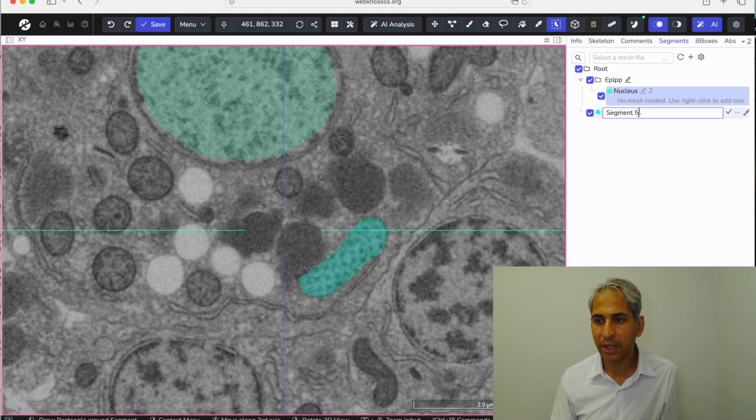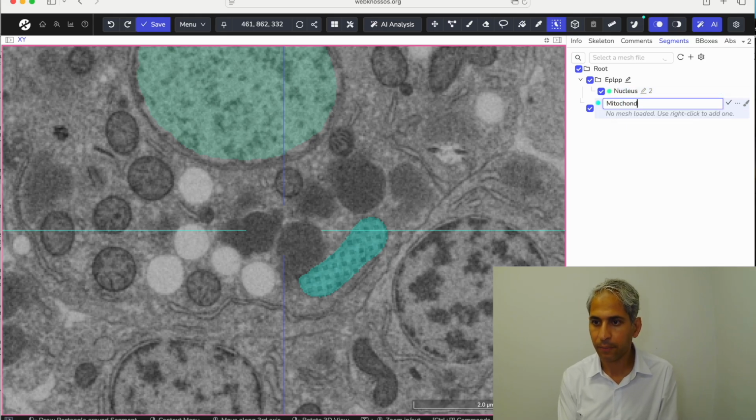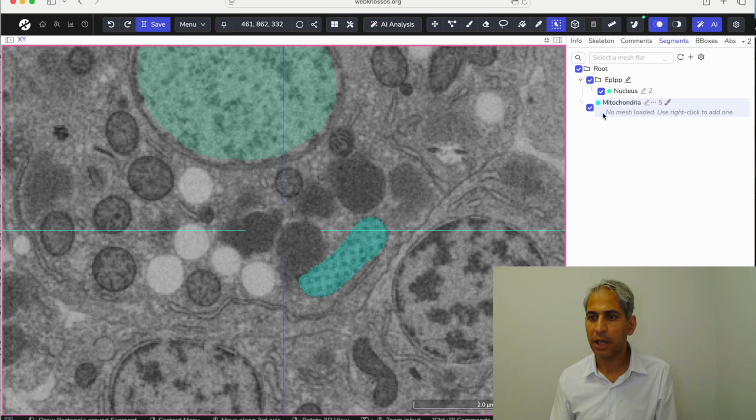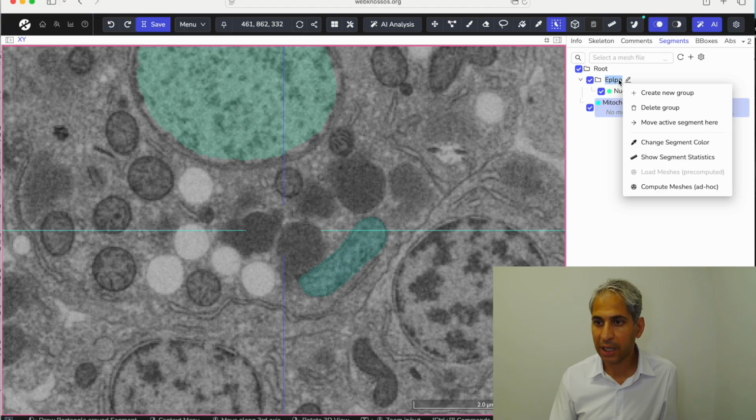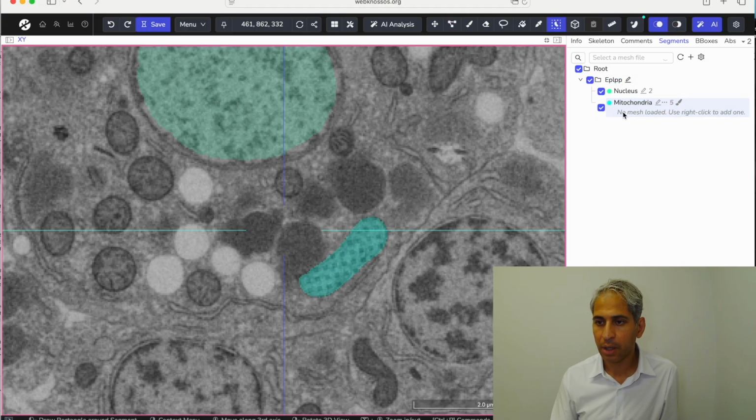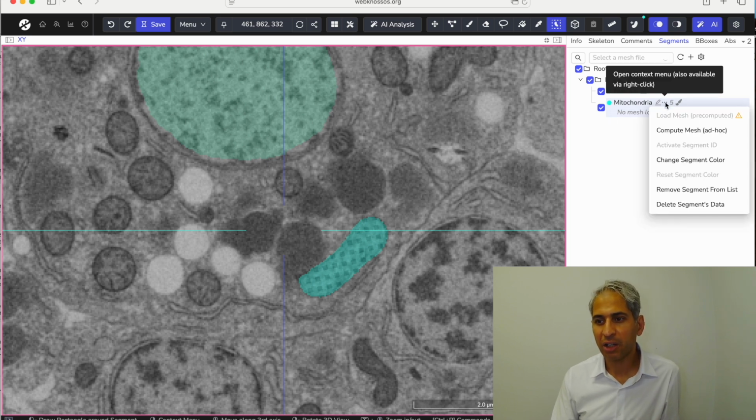The first necessary thing is I'm going to change this new segment and call it mitochondria. The second necessary thing is that while this is highlighted, I'm going to press Control and click on the folder and say move active segment here. And now it's in the same folder as my cell. The third thing, which is aesthetic, you don't have to do it, is change the color of mitochondria.